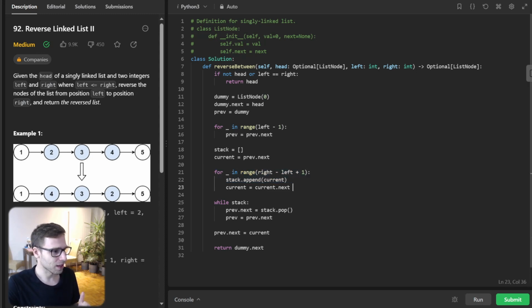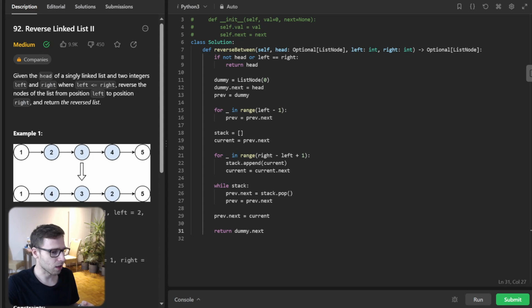In this part, you can notice how we only push nodes that are within our left and right boundaries onto the stack. And in step 3, the last step, we perform the reversal. Here comes the fun part. We are popping the nodes off the stack and relinking them, reversing the sublist in reverse order. And finally, we don't forget to relink the last node. So previous.next will be our current, and we return it. So our sublist is reversed.